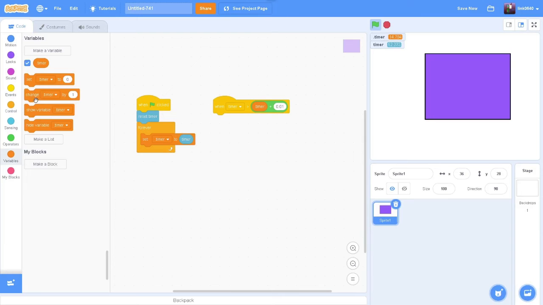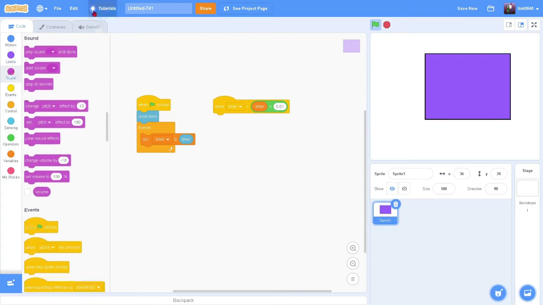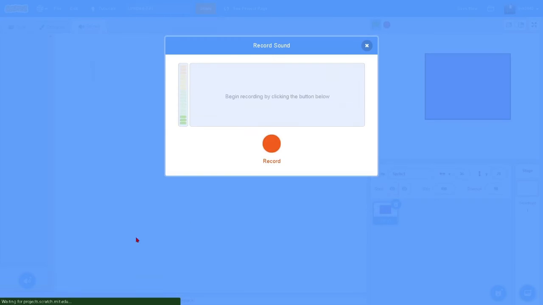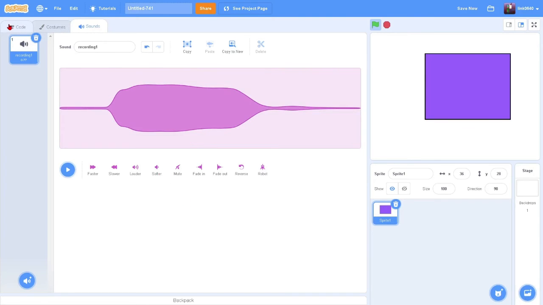Now, whenever you click that stop button, it should run whatever's in this. We're gonna make it play a sound, so I'm gonna record my voice. Alright, so I have my recording. You'll see what it is in a few seconds.